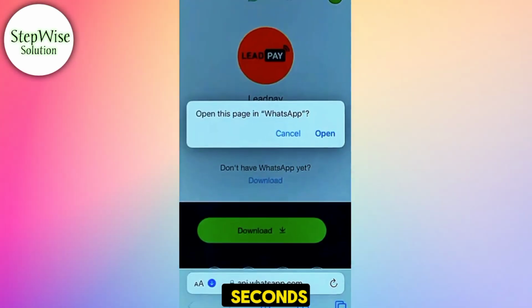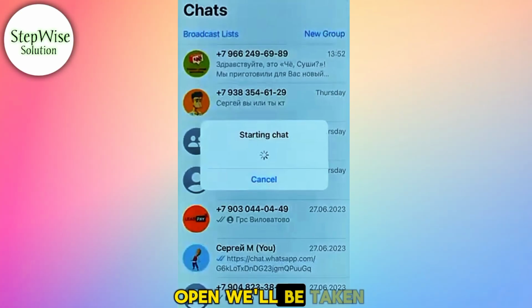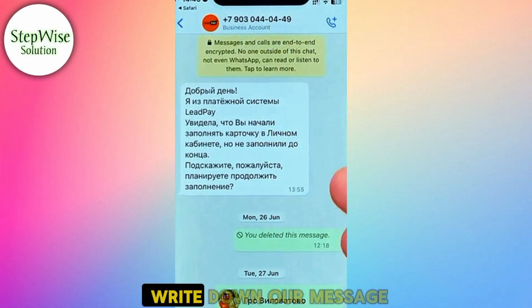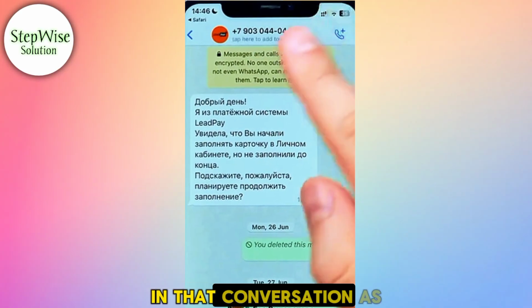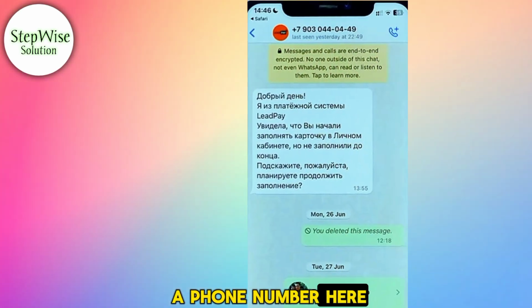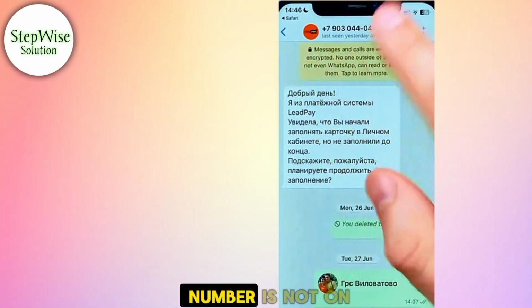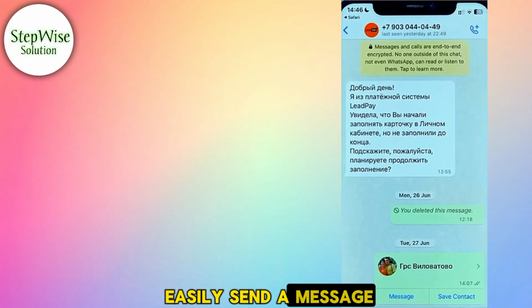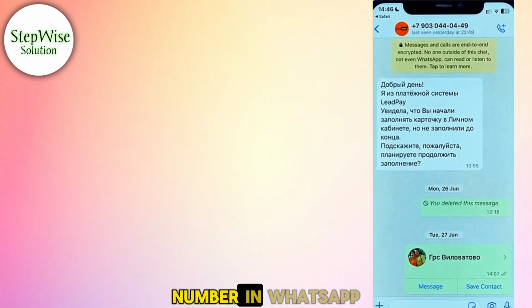After a couple of seconds, if we tap open, we'll be taken to the WhatsApp app, and then we can write down our message. In that conversation, as you can see, it shows me just a phone number here, which means that this number is not in my contacts. That's how you can easily send a message without saving the number in WhatsApp.